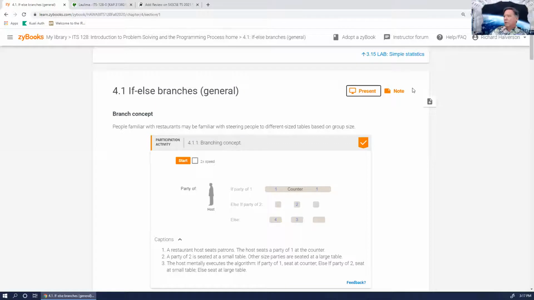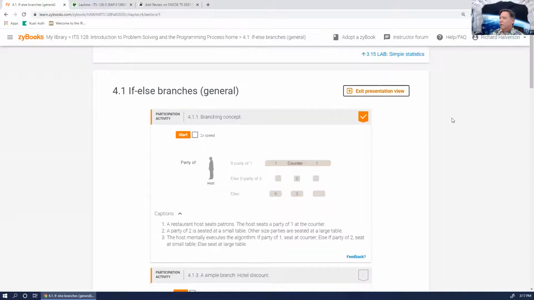So chapter 4. Okay, so now we're starting to get into branches. How you're going to test something, and if something is greater than something, then we're going to do one thing. Otherwise, we'll do something else. And so I just figured out there's this present mode here. And so we're at the beginning of chapter 4.